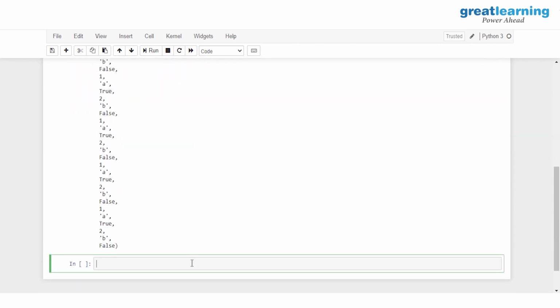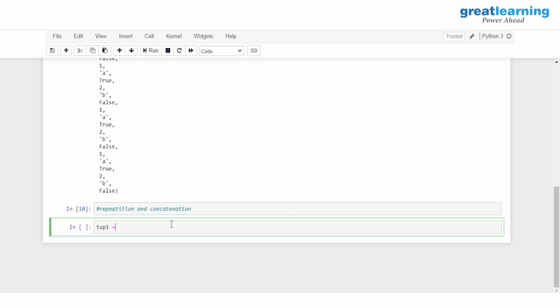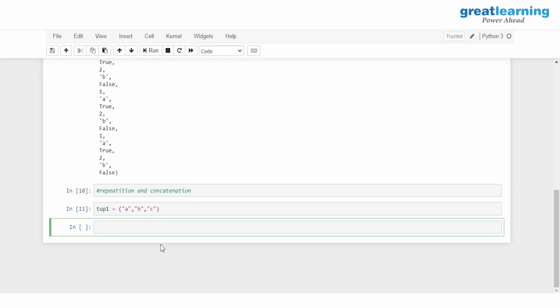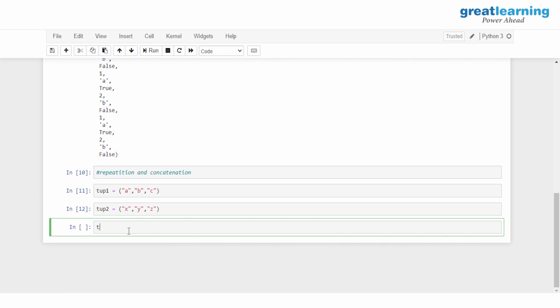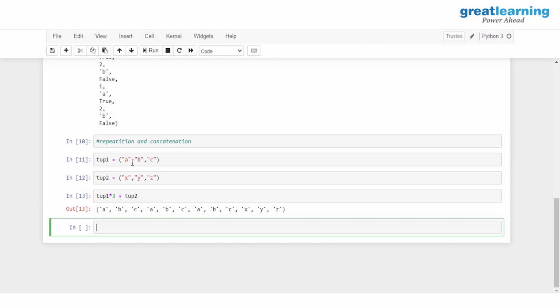Now we'll do repetition and concatenation at the same time. I'll add a new comment over here. Repetition and concatenation. I'll have 2 tuples over here. I'll have TUP1 where I'll have, let's say, A, B, and then I'll have C. Then I'll go ahead and create a new tuple which will be TUP2, and inside this I will have X, Y, and then I'll also have Z. And now this is an interesting operation. So I'll have TUP1 into 3 plus TUP2, and let's see the result. So as you guys see, I have repeated the elements which are present in TUP1 3 times. So I have ABC, ABC and ABC. Then I'm adding this at the back end of it and I get X, Y and Z. So this was another simple operation.